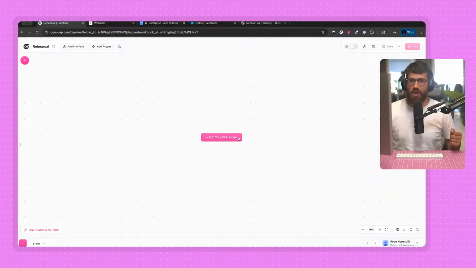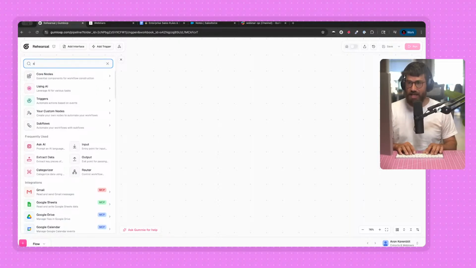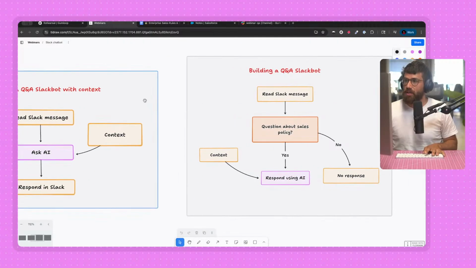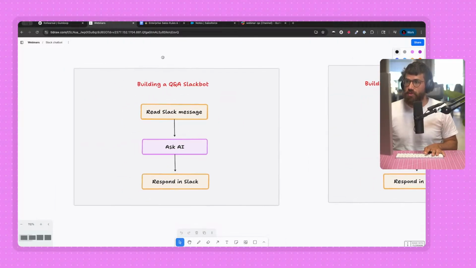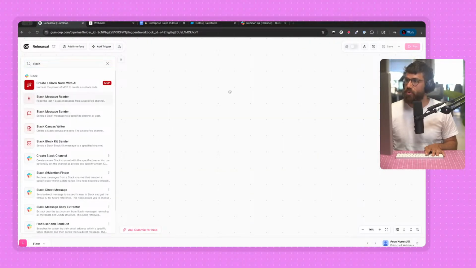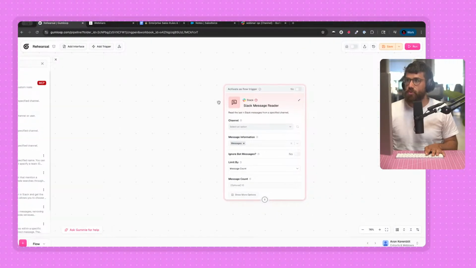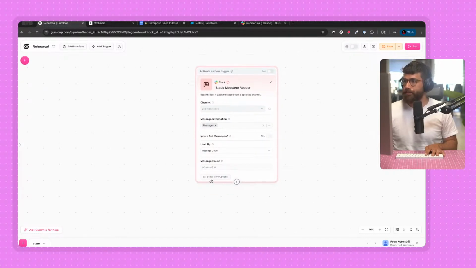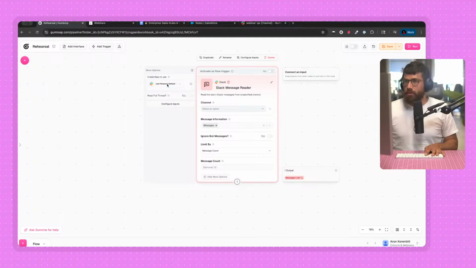So my goal is to say when we receive a new Slack message, so I'm going to add a Slack node. If you're unfamiliar with Gumloop, think of every single one of these steps as nodes in our flow. So all of this together is a flow, and these are the different steps. So I want to read a Slack message. So which channel do I want to read in? Let's use the workspace. There we go.